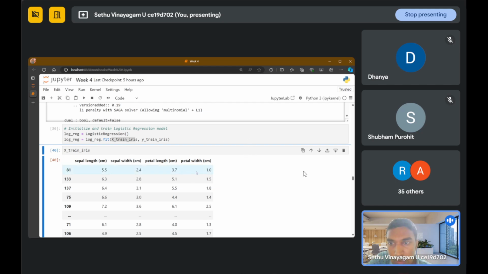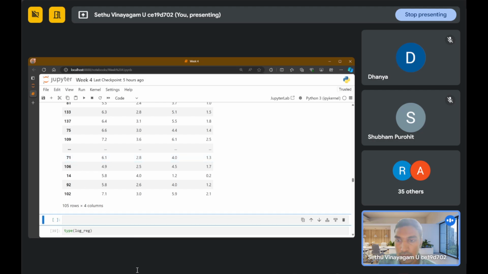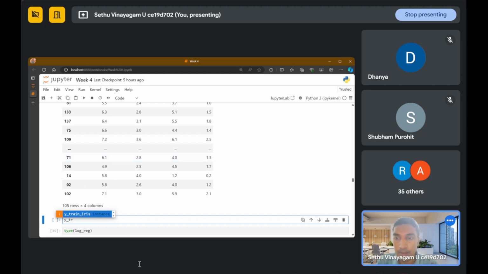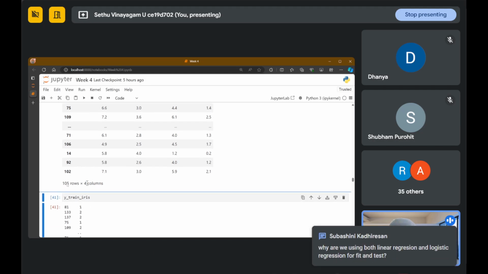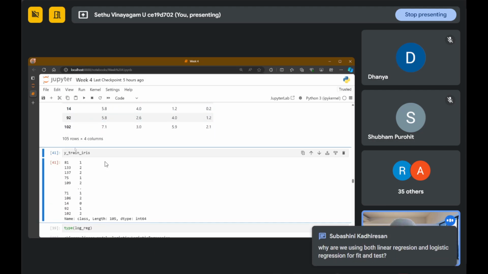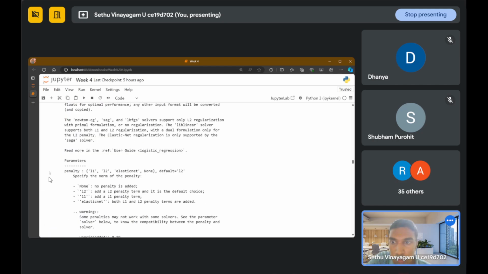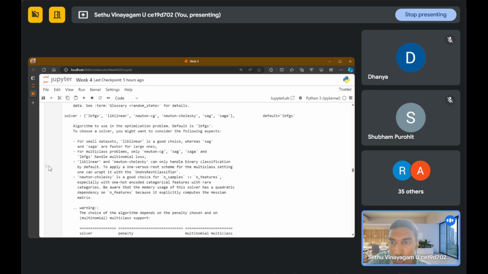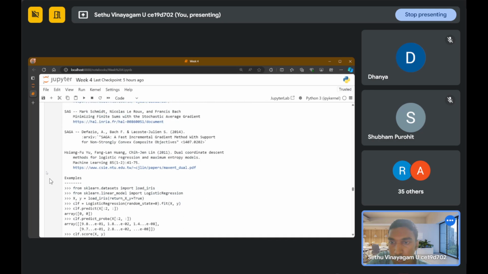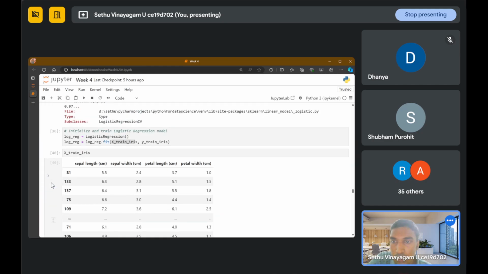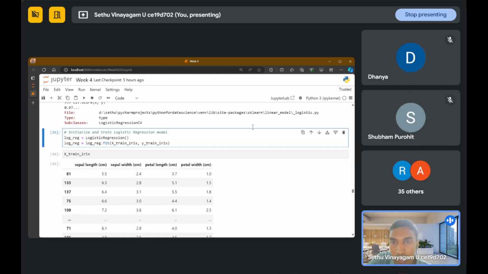There are 4 features. For each of these observations there is a corresponding target variable, which tells us which class those observations belong to. So we have to give both of these together to the model for it to learn the patterns. When you're calling the fit, you have to give both x and y together.